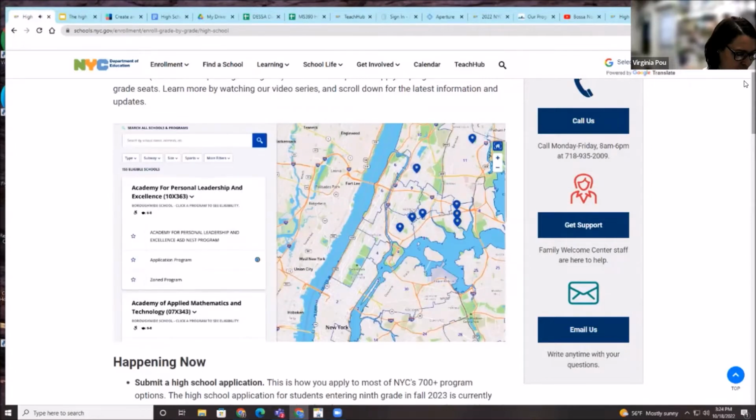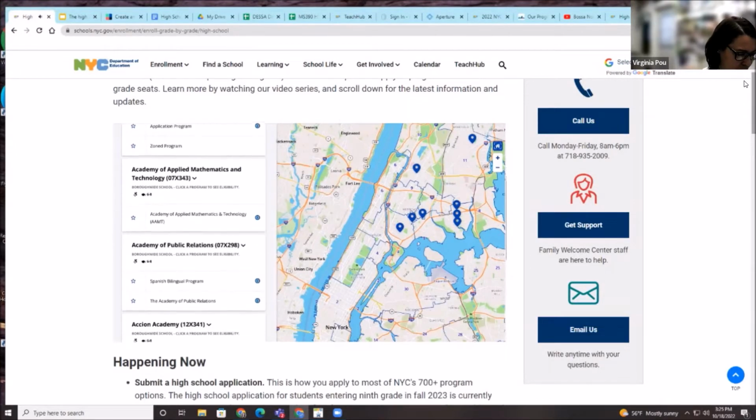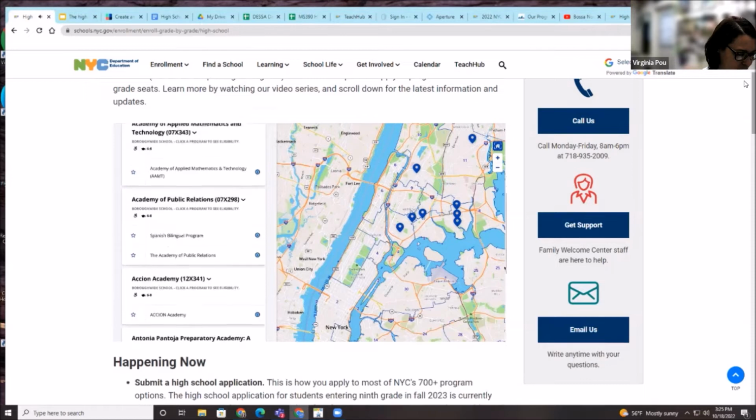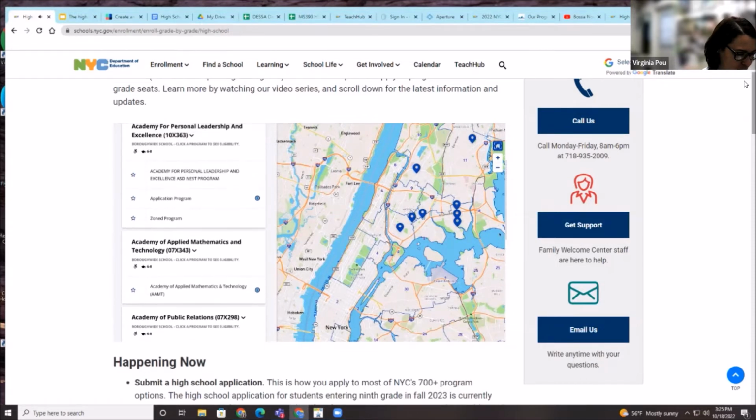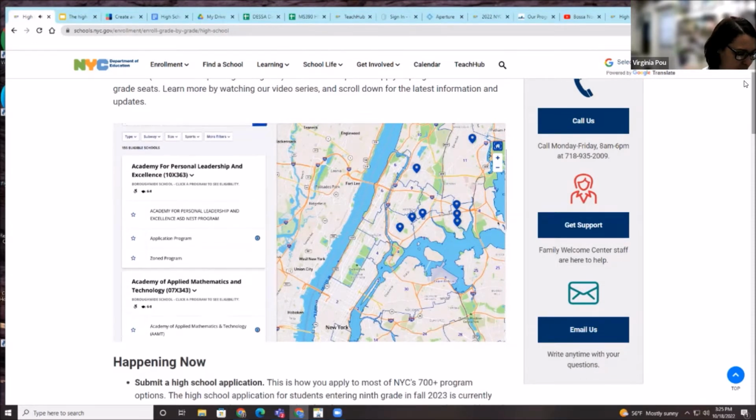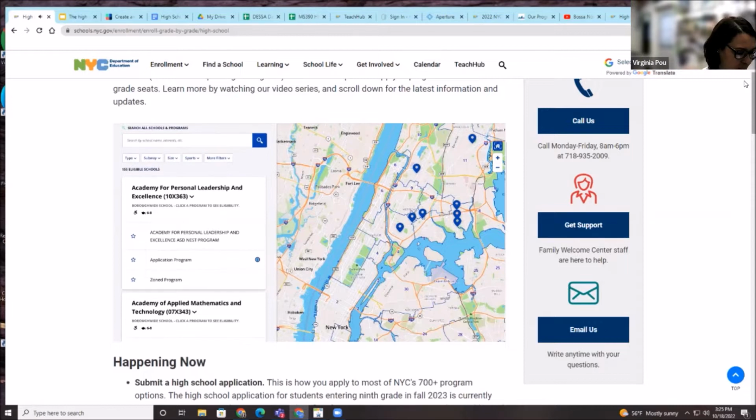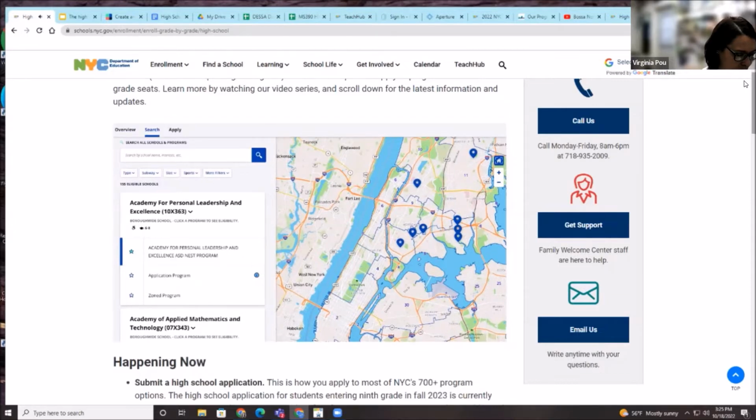Once you're logged into your account, you can also explore every program that your child is eligible to attend in a personalized version of the middle or high school directory. You'll also be able to save your favorite programs by clicking the stars next to their names. Once the application opens, you will be able to add your favorite programs to your child's application and apply.